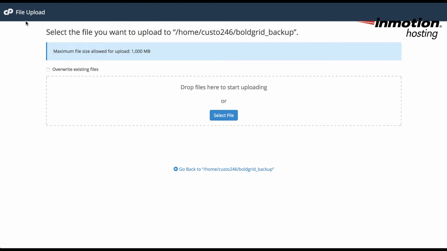And here you can see the file upload screen. You can see that it's showing where you want to upload the file. It also tells you that the maximum file size allowed for the upload is 1000 megabytes or 1 gigabyte. You can check to overwrite the existing files. If you check this right here, then if the file name is the same, it'll overwrite that file.